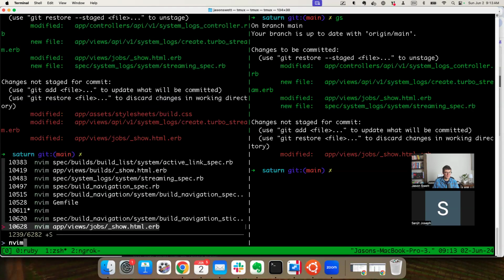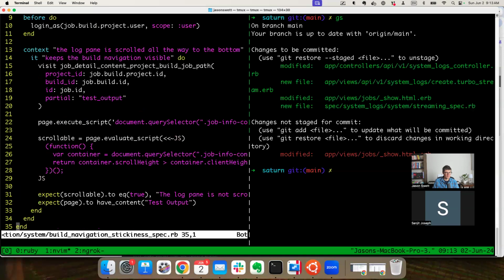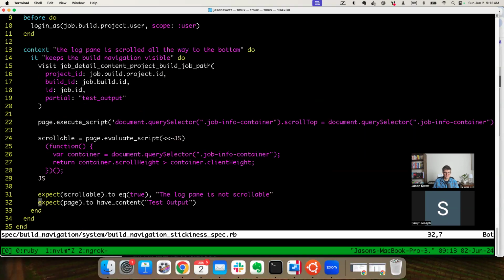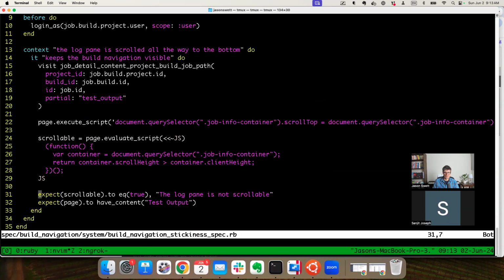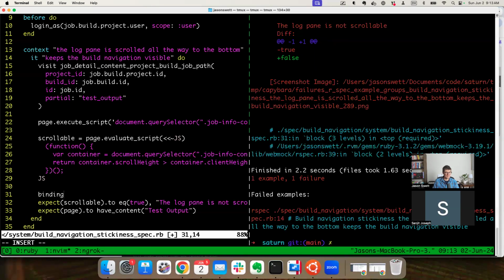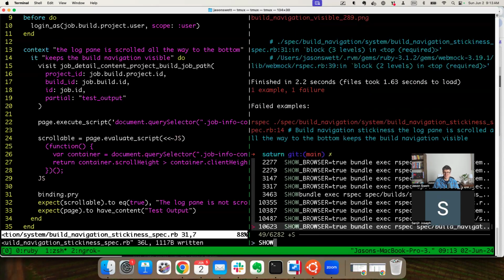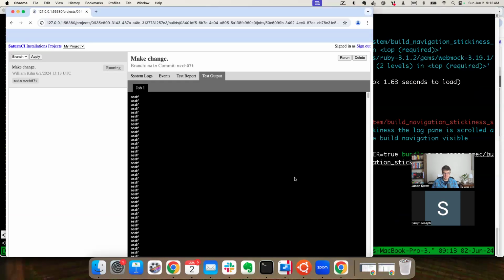So now I'm going to run my test and see if it passes. And it does not pass. Okay. Let's do the show browser thing and see if we can see why it's not passing.